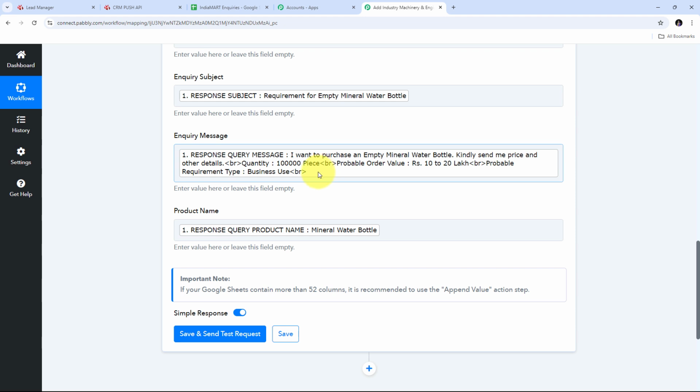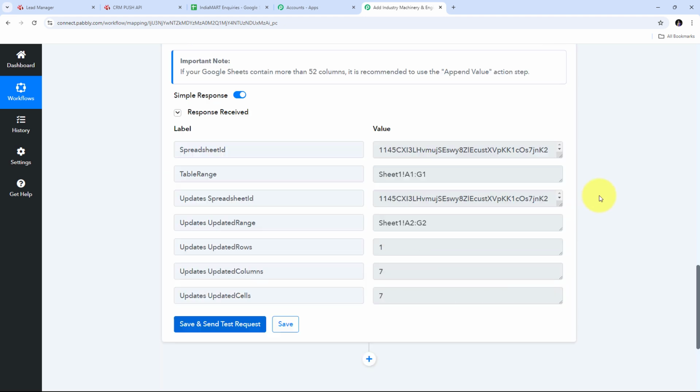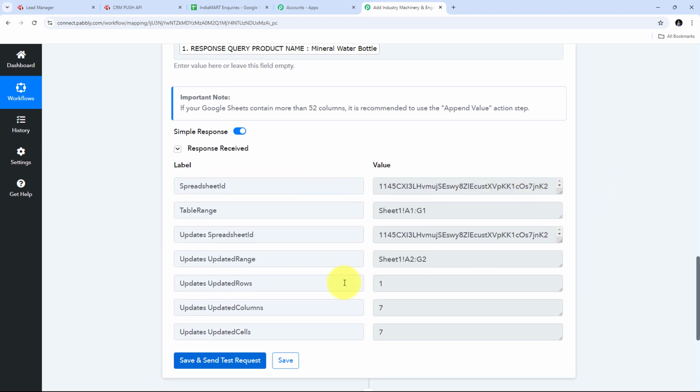Now as I've filled all the required details, I'm going to scroll down and click on the Save and Send Test Request button. So I'm going to click here. And here we can see I have received this response. So this is a positive response, and this means that automatically I have added all the detail of my inquiry that I have received through IndiaMART in my Google Sheet.